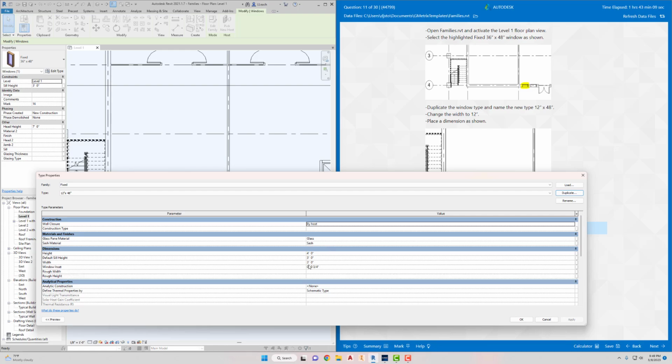So the width, we want to change that to 12 inches or 1 foot. I'll change it to 12 inches like they say. It doesn't matter, it's still the same. All right, I'm going to hit OK.